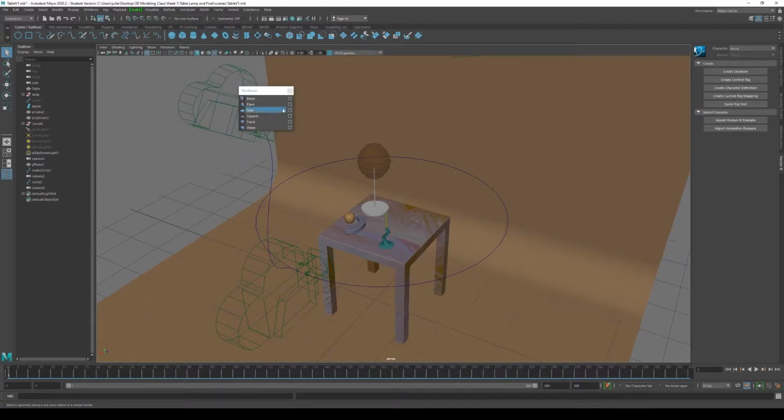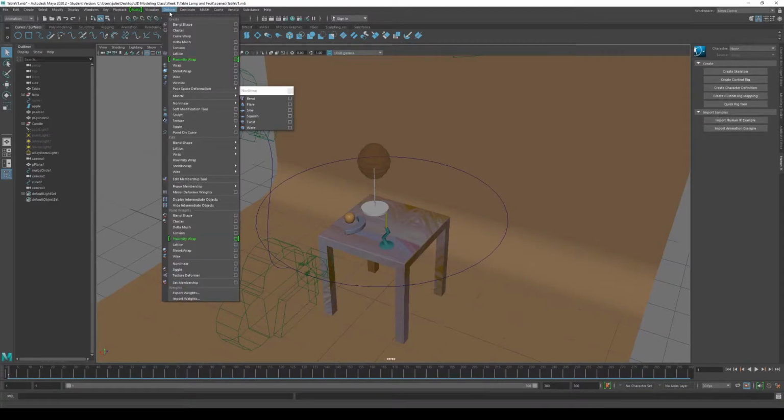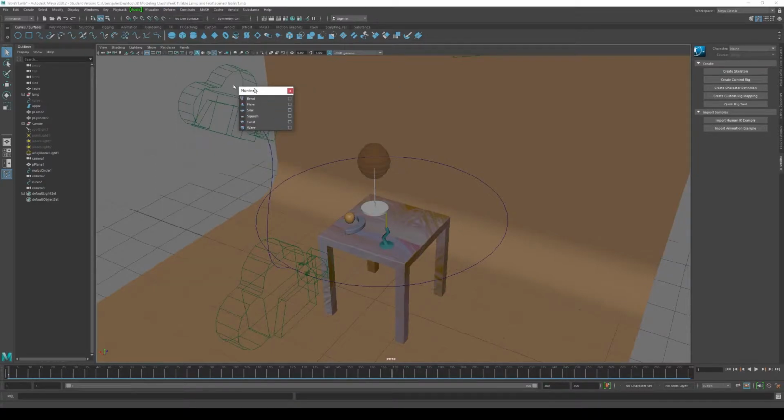You can actually bring this window out. The way that you do that is by clicking on this top part of the menu and then dragging it out, and it'll bring this window out. So it'll make it easier for us to see each one. And let's start with the bend deformer.